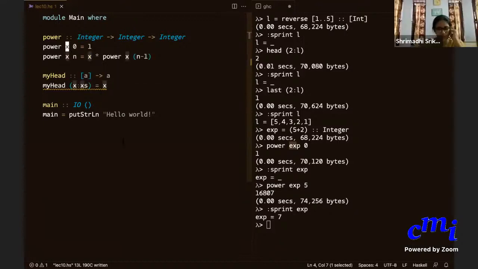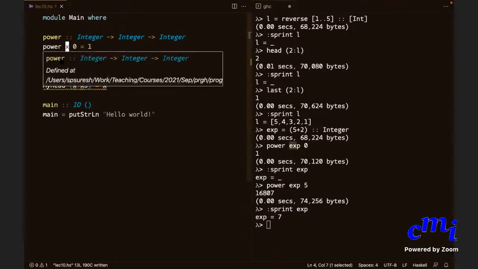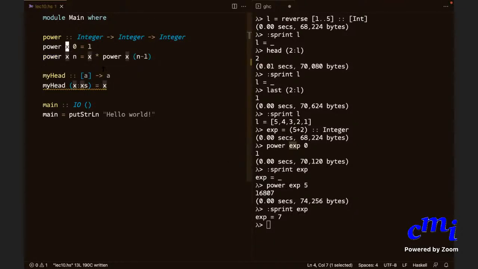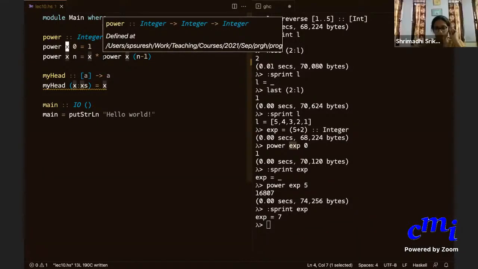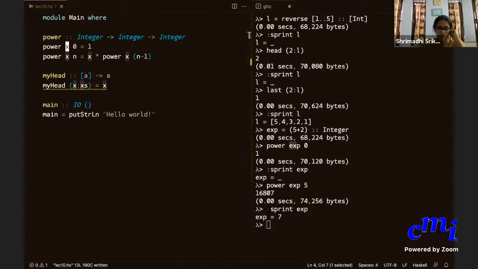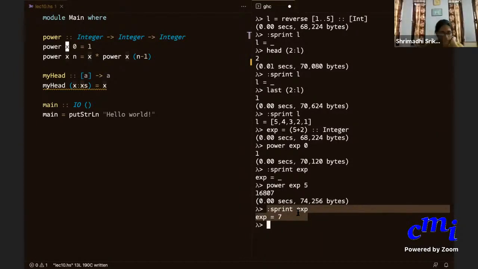That is why when you do :sprint, the expression has not yet been evaluated. But when you do power x to 5, then it has to fire the second rule. And for the second rule, eventually at some point of time, you have to do a multiplication involving x. So you can't have it as an expression anymore. To do multiplication, Haskell requires that you reduce it to a number before you do multiplication. Therefore, when you do this :sprint, you will see that it actually says that the value of the expression is 7. Yes, is it clear?